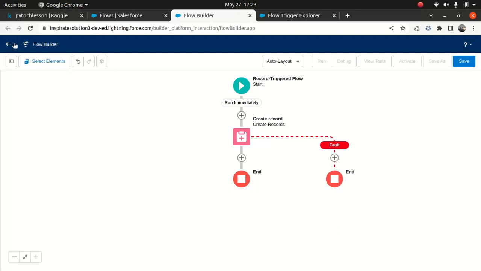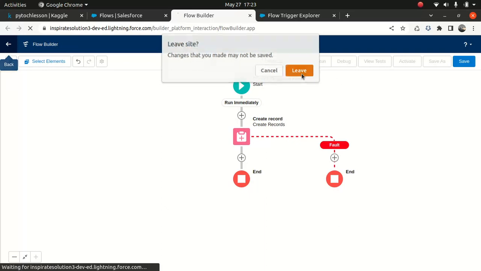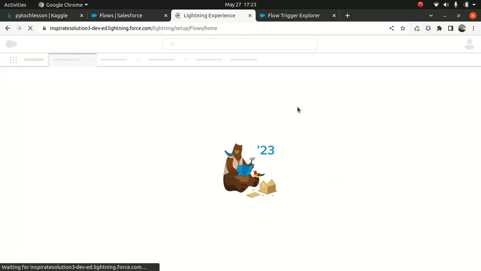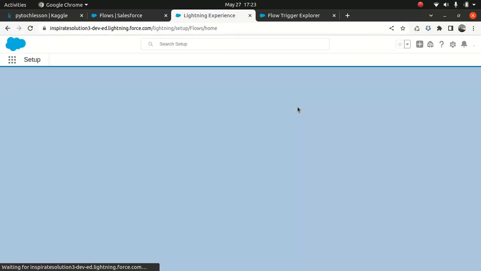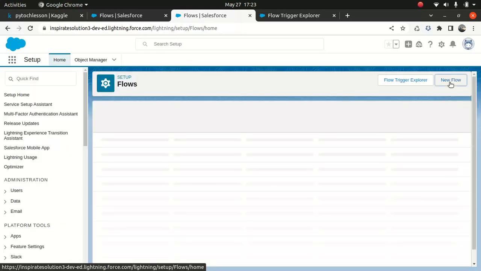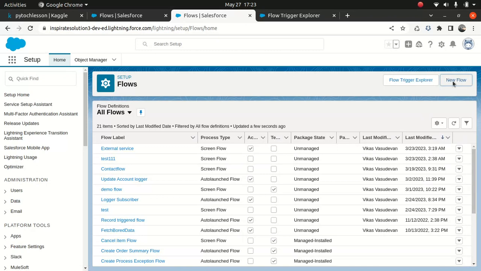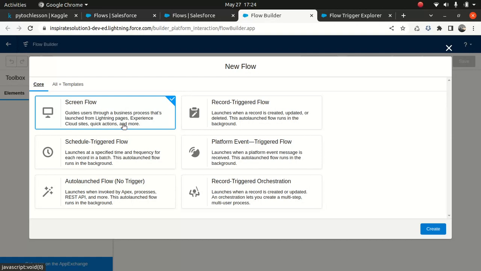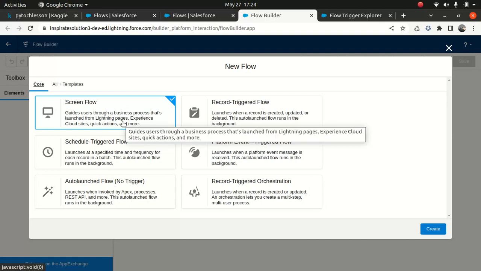That's great. Okay, now let's go back. There are different kinds of flows I just wanted to talk about. We've seen the record trigger flow, which is pretty simple. Now I'm going to talk about screen flows. Why do we use screen flows, right?